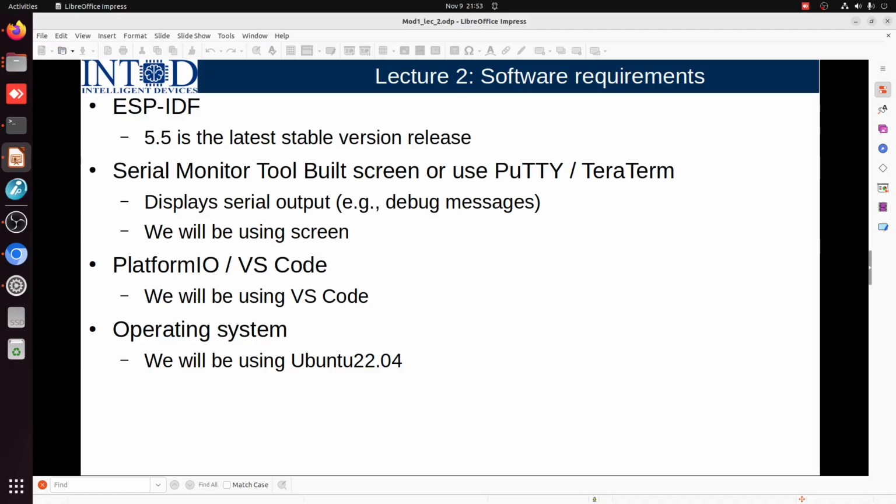We will be using Ubuntu 22.04. We will use VS Code with the ESP-IDF extension installed in it. We will use version 5.5, which is the latest stable release. We will need a serial monitor tool like screen, PuTTY, or Tera Term to display serial output, debug messages, and other serial messages. We will be using screen.